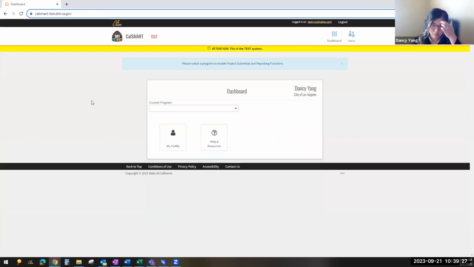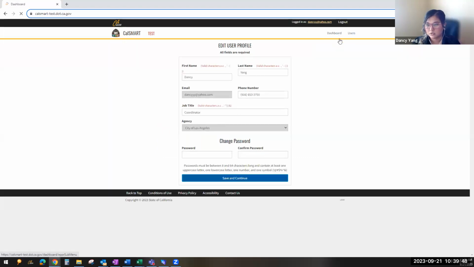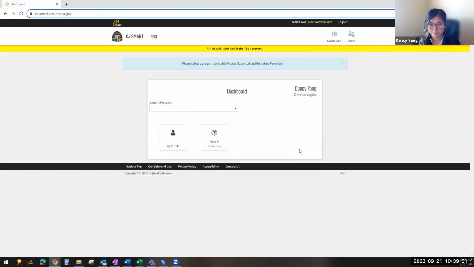First thing you do when you log in is you're gonna see a dashboard here. You're gonna see your name. So my name is here and I have a test account under the City of Los Angeles. You'll see a log out button. You'll have a dashboard here and then the users. You might not have users, I think. Let me check. Oh, you do. So your user is just your user information.